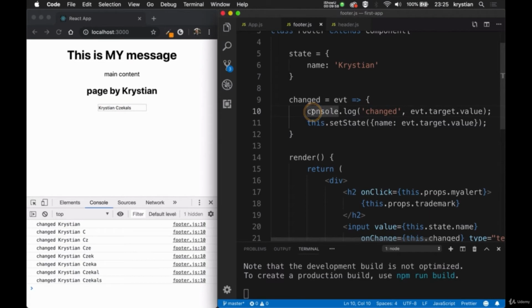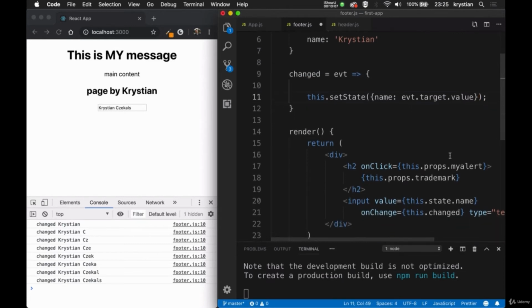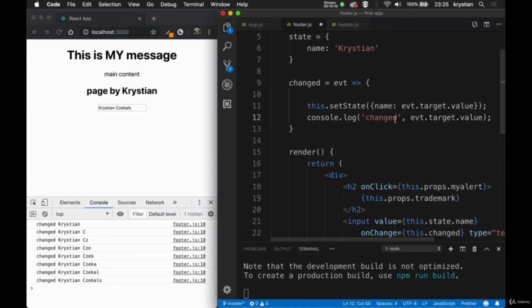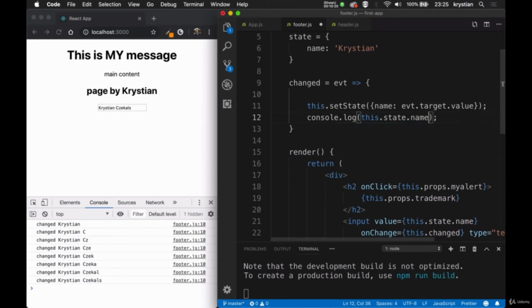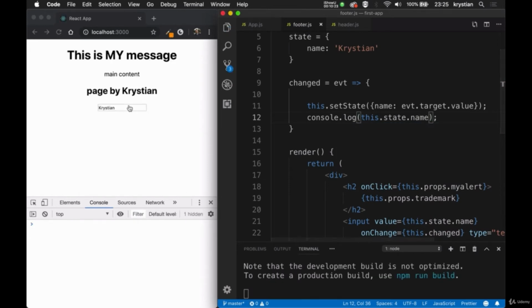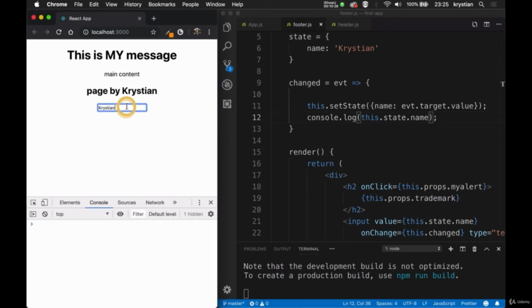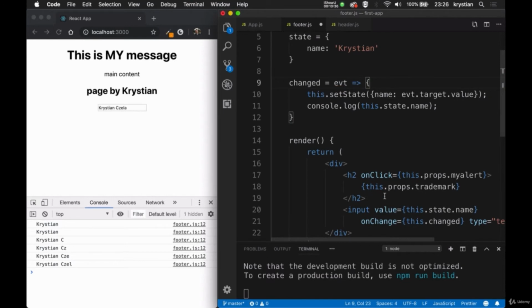So if I take this and put it here, let's print out this state and then name, like that. So I'm trying to print a state now. You can see here this is printed. So my state is changed, and we trigger that here.